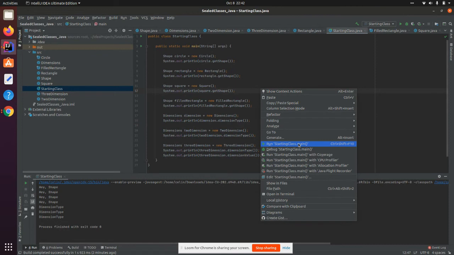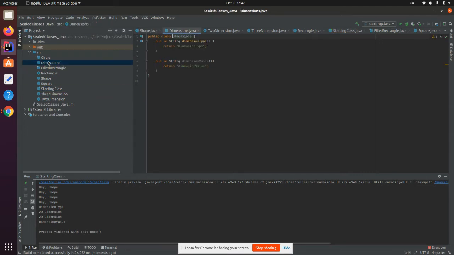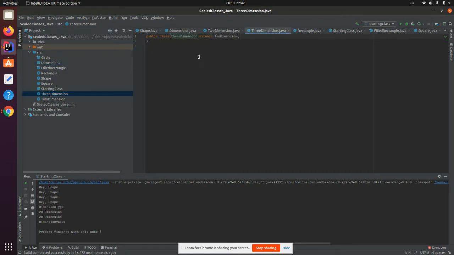And I'm going to run this class. Yeah. So this parent class has the dimension value, which is available in three dimensions, because three dimension is extending two dimension, which is inheriting the dimensions.